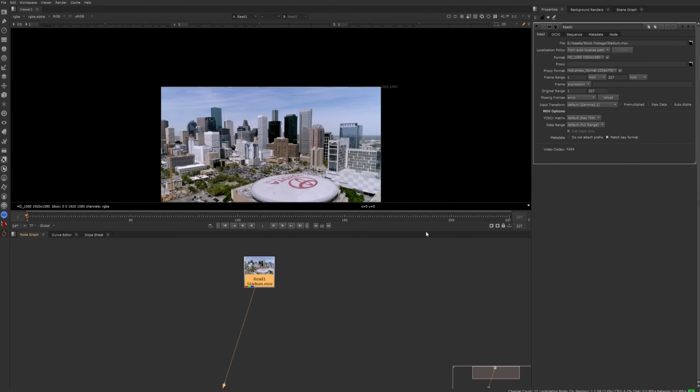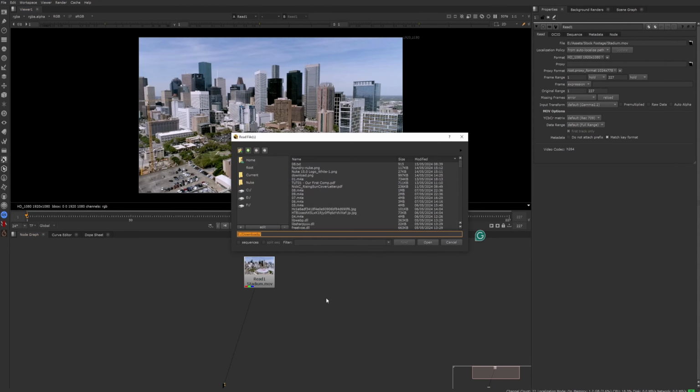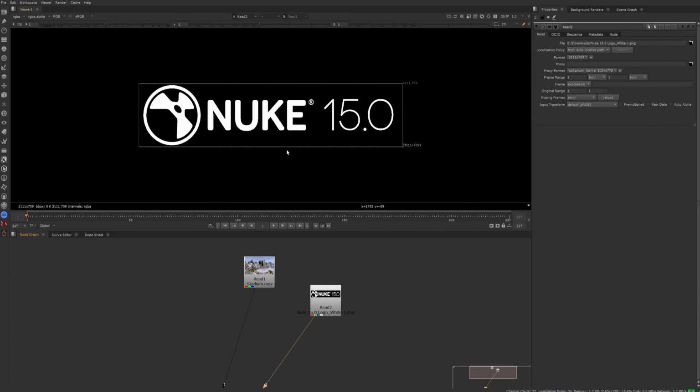I'm now going to take you through how the merge function works. It's essential as it is the number one way you can layer your elements within Nuke. So we've got our stadium MOV, which I've imported. I'm going to import another image. I'm going to go with this Nuke logo here, very nice and generic, why not?